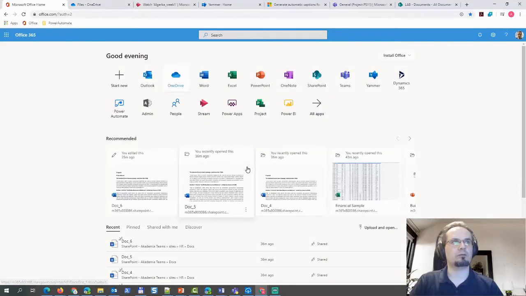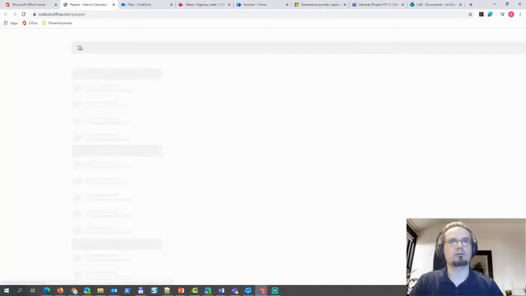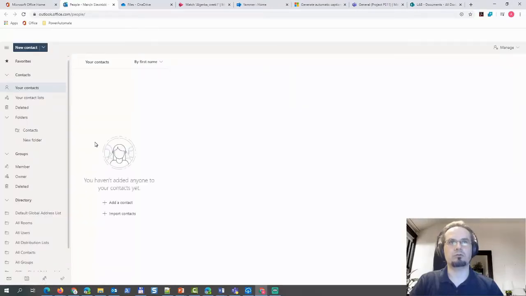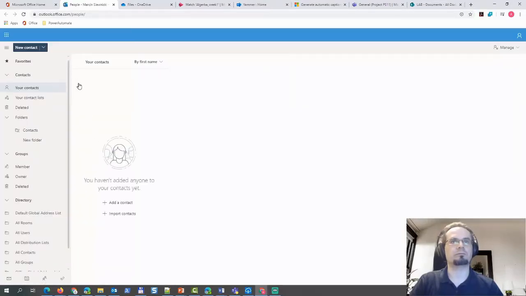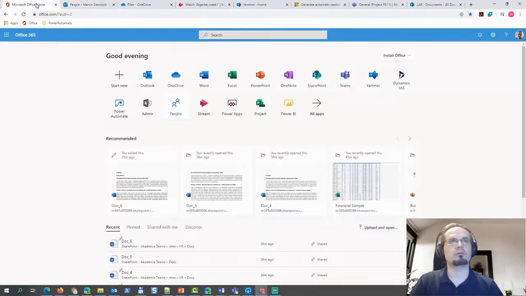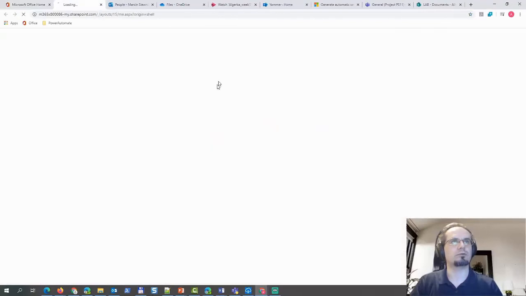And last one, people. All information about people, about our colleagues, is synced from Azure Active Directory. So all information that we have in, where's my Delph? Because it's my Delph, yes, with the new icon.